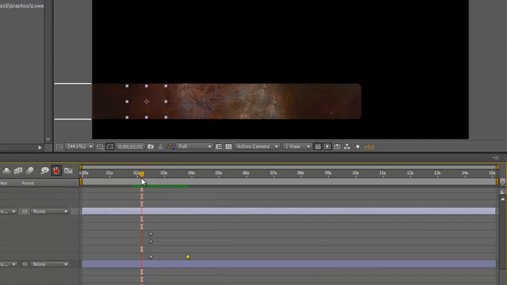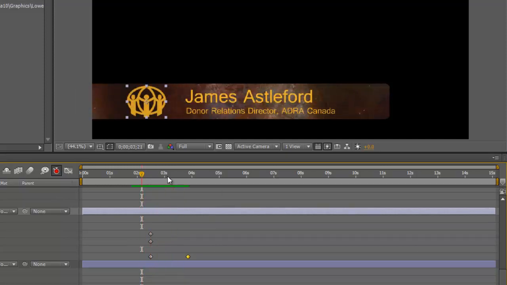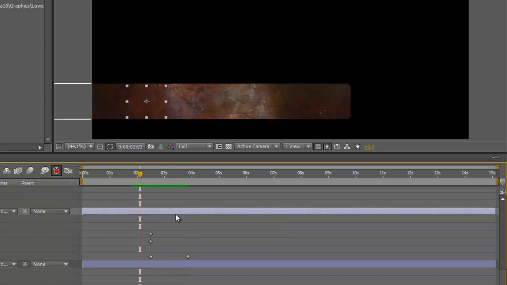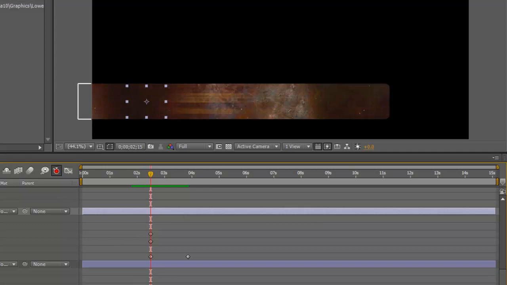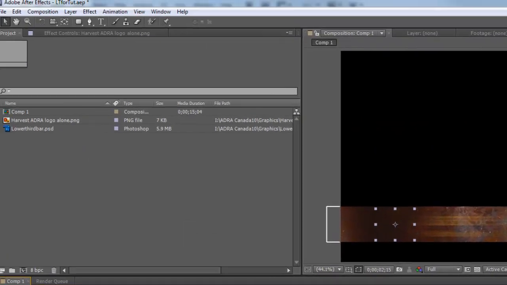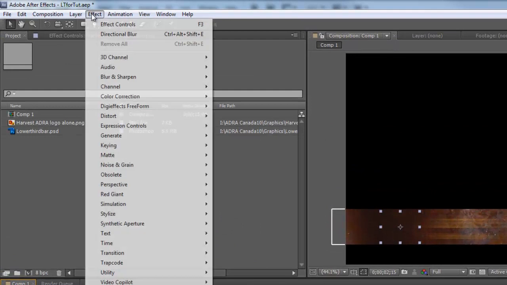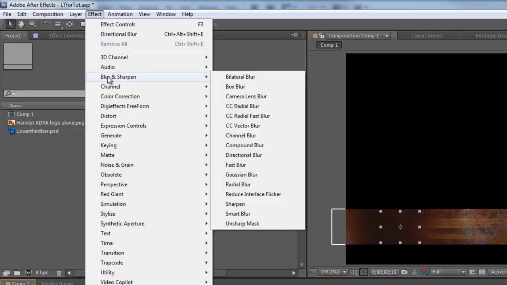If we wanted to do a nice blur on, we could select our... Looks like it's already selected. Select our layer and add another effect to it. Let's go up to our effect tool, go up to effect, and let's choose blur and sharpen. And you see you have a number of options there. Let's go and choose the directional blur. You could also go with Gaussian blur, but let's go directional blur.